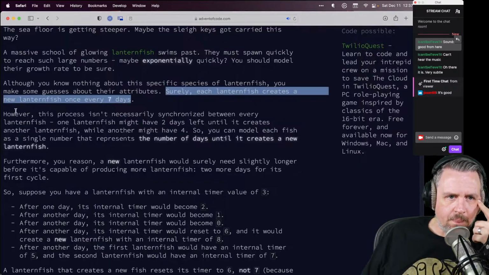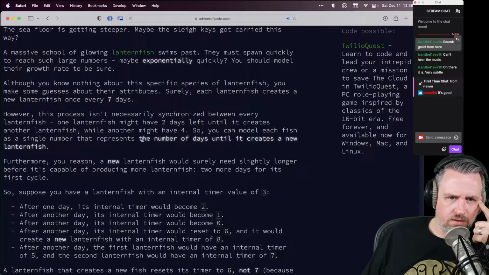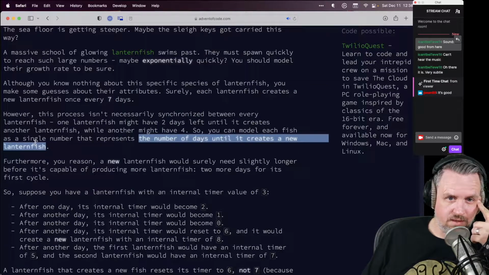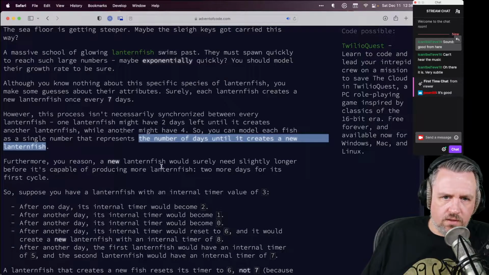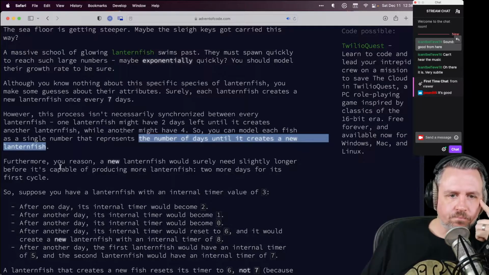Okay. However, this process isn't necessarily synchronized between lanternfish. One might have 2 days left until it creates another lanternfish, while another might have 4. So you can model each fish as a single number that represents the number of days until it creates a new lanternfish. So every time it creates one, it resets at 7, but they all start in different places. Furthermore, you reason, a new lanternfish would surely need slightly longer before it's capable of producing more lanternfish. 2 more days for its first cycle.